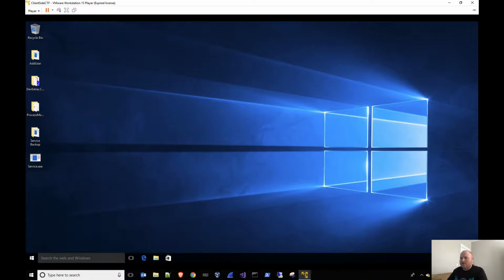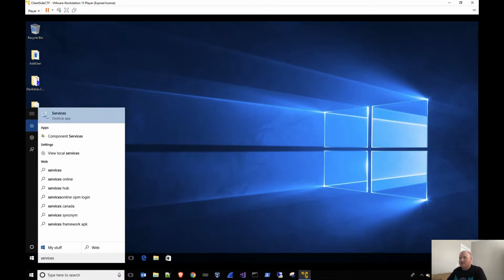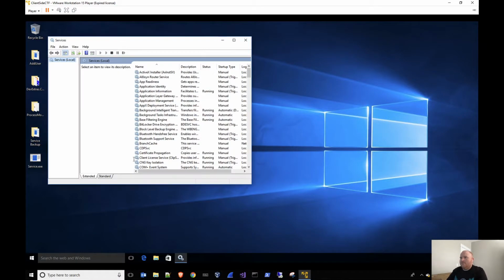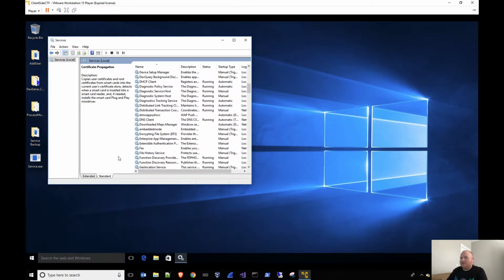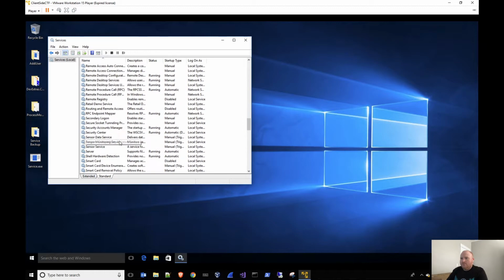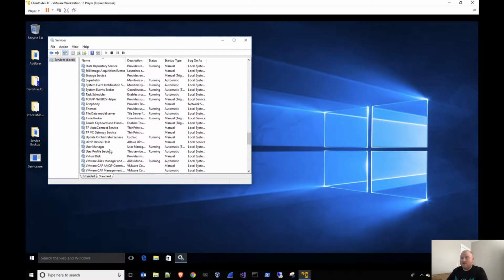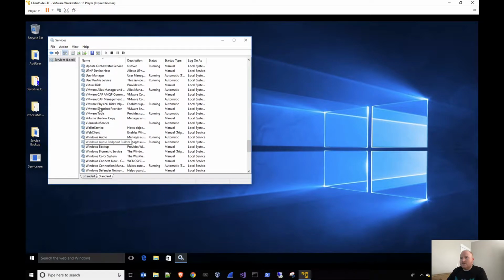So the first thing we're going to do is take a look at the services and make sure that when I started this box up, everything was okay. Switch over to standard view with the vulnerable service that should be running. Where is it? VVV, vulnerable service. Okay, so service is up and running.